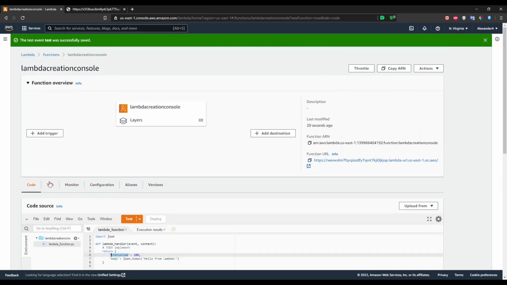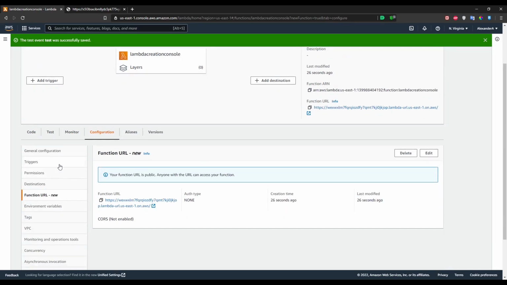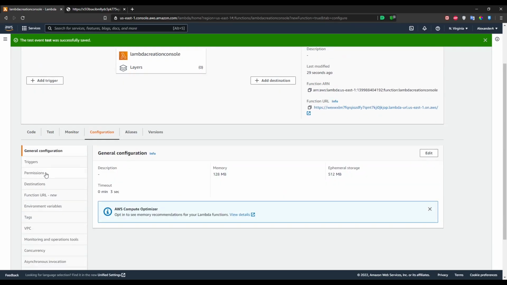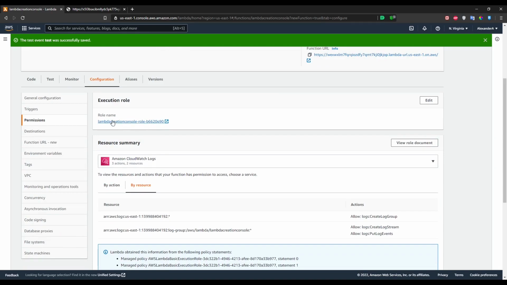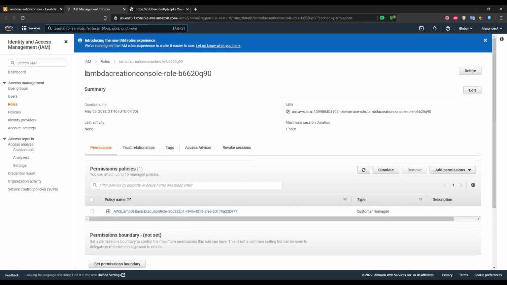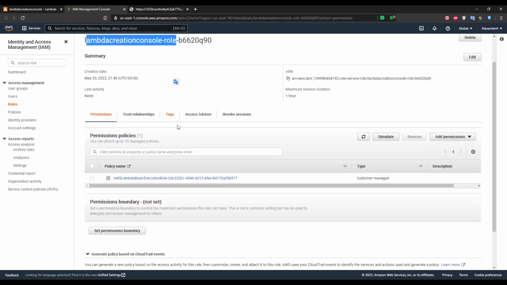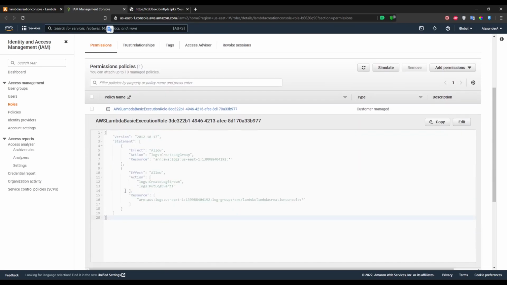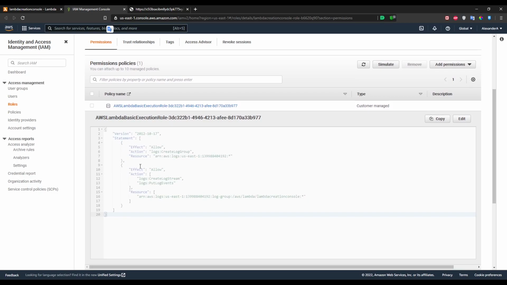Now we can quickly take a look under configurations, under permissions, sorry. You can see that the execution role was created, and if we open this up, we can look at the basic Lambda permissions that it defined. In here, you can see Lambda creation console role. This is the execution role. If we open up that policy, you'll see the basic permissions: creating logs, creating a log stream, putting events, along with the resources. So this is a basic execution role.